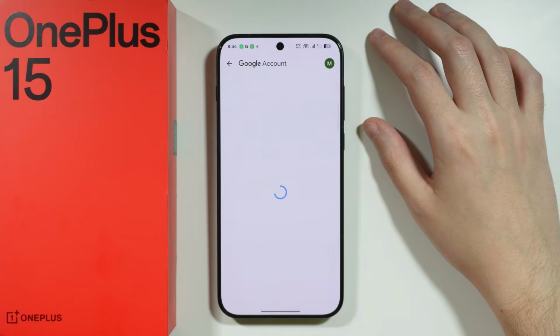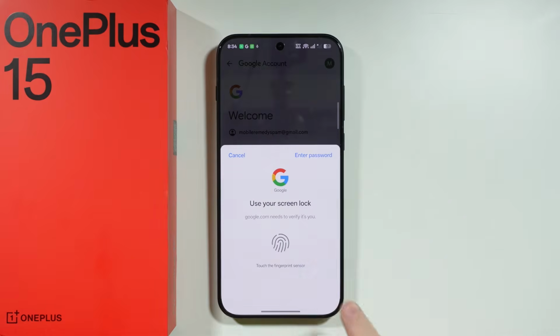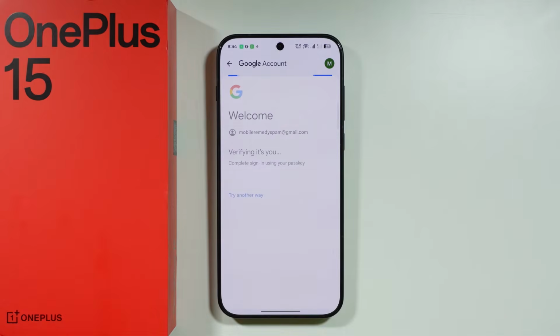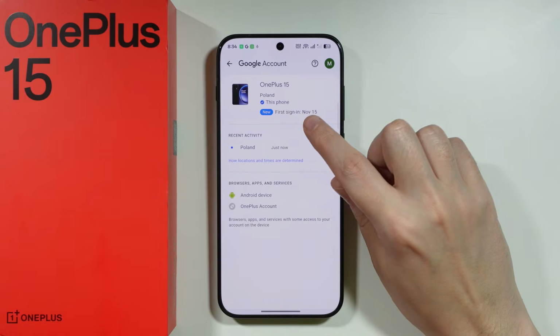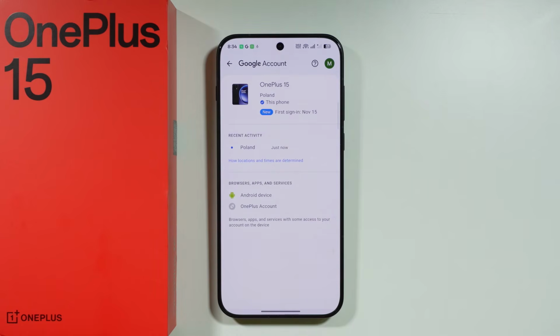And you might need to enter your screen lock password, there we go, or use biometrics in order to continue. And then we should be able to find the first sign-in date. Now keep in mind that this date is relevant only if you signed into your Google account on the first day when you started using the phone. And that's pretty much it.